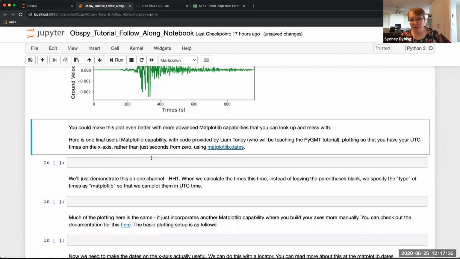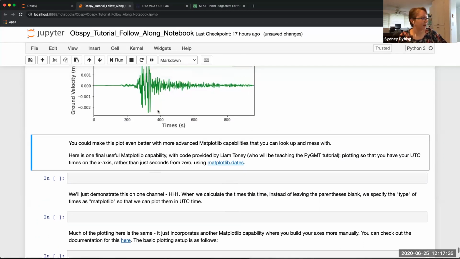And there's one final useful thing that I want to talk about, which is code provided by Liam Toney, who's going to be teaching the PyGMT tutorial in a few weeks. And this is plotting so that instead of having times from 0 in seconds along the bottom, you have times on the x-axis in UTC times. So this is the last thing we're going to be talking about here.